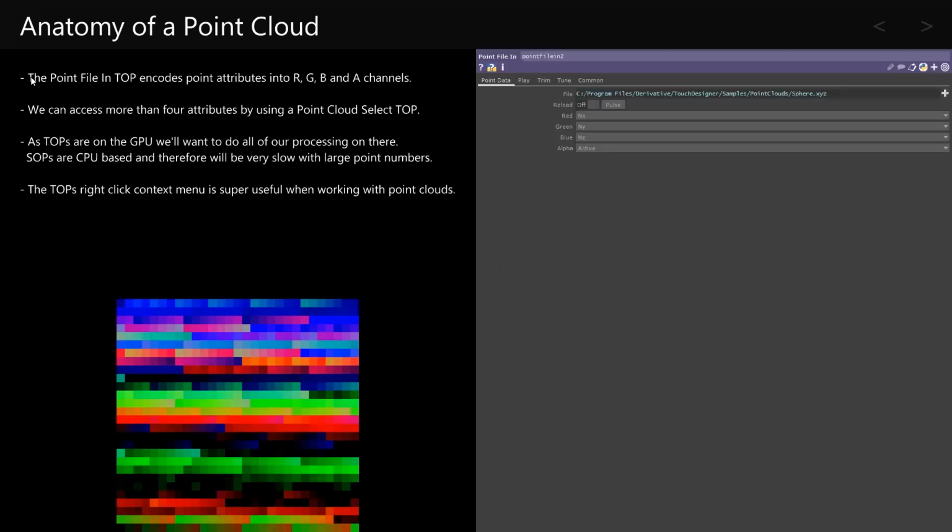So I've said that already, the Point File In TOP encodes point attributes as RGB and A. What that means is we can access 4 attributes using a Point File In, or if we want, we can use a Point Cloud Select, and then we can access more than the 4 channels, because we now have 2 TOPs. We can access 8 or 12 or 16, etc. And TOPs are on the GPU, so we do all the processing on there.